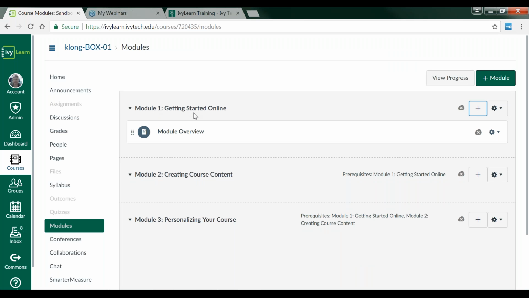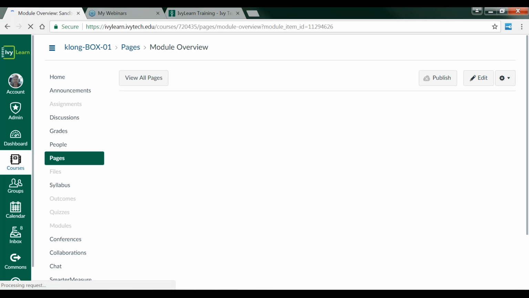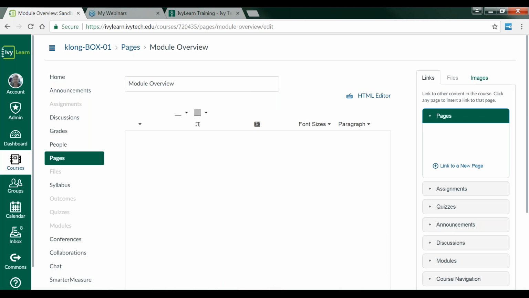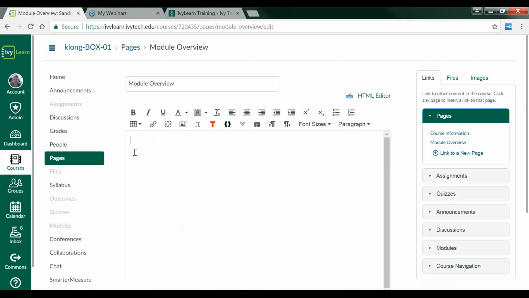Okay, so now you see that I have my Getting Started module. I have my module overview. Okay, and now I can go ahead. I can edit my module overview by clicking that. I click Edit. Whoops. I'm going to use my paragraph and headers here. So I build that page.